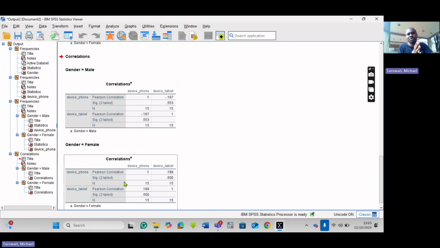So this is how you are able to measure data set by cases, measure by variables, and also split files into two.